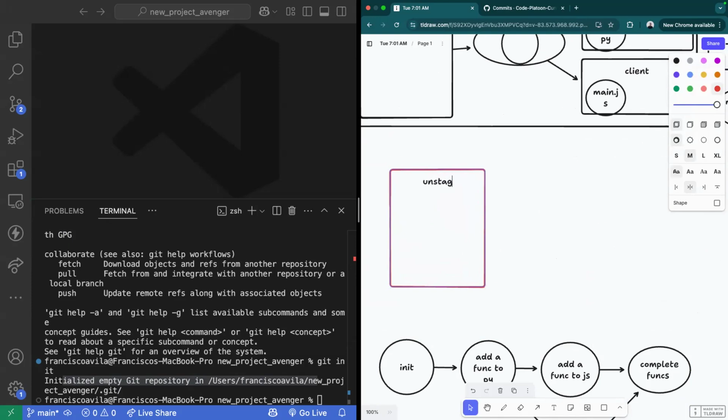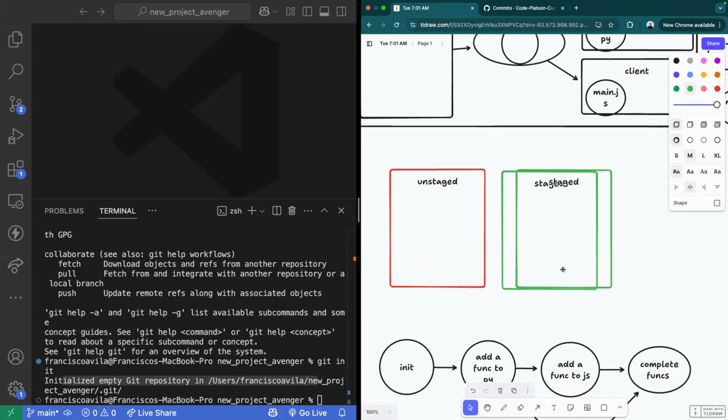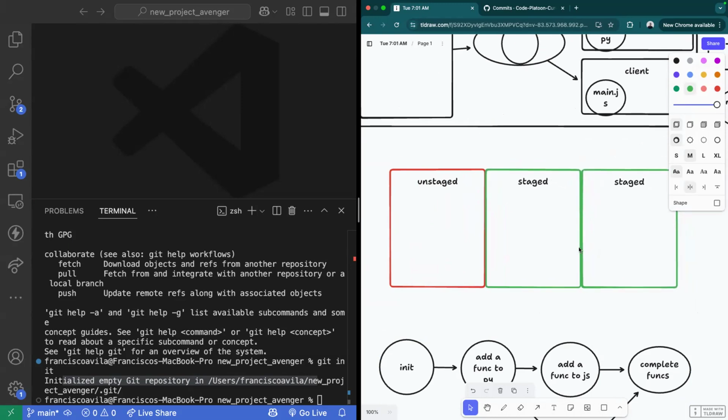We have unstaged. We have staged, which I believe this one will show up in green. And then we have our committed, which once it's committed, it will fall inside of just the regular spectrum. So it would become a black square. All right, back to regular code, solidified in history.